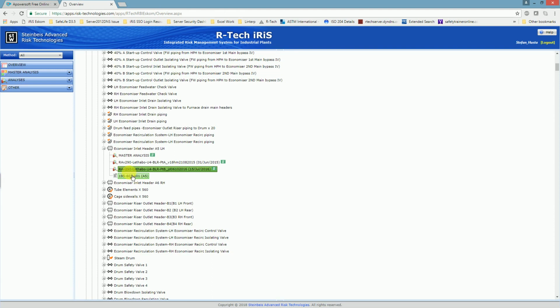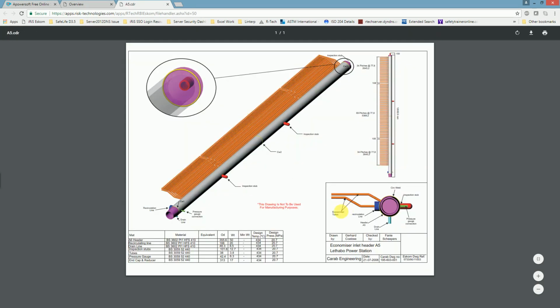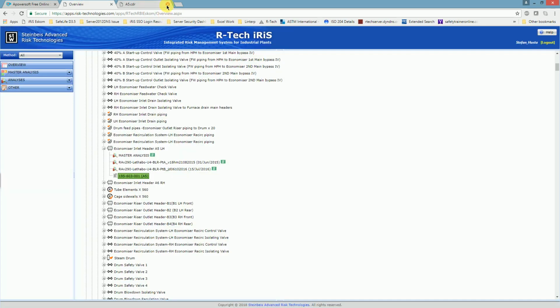Now, in order to open the drawing, one would simply navigate down to this component and see which kind of documentation is attached on the level of the component. In this case, this is a drawing of this economizer inlet header. So it's as easy as that to just access the different drawings or the different documentation, assuming it has been uploaded on the appropriate level.